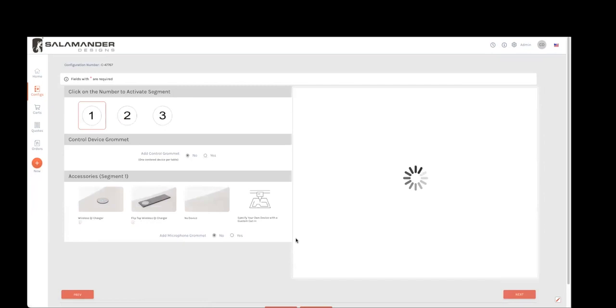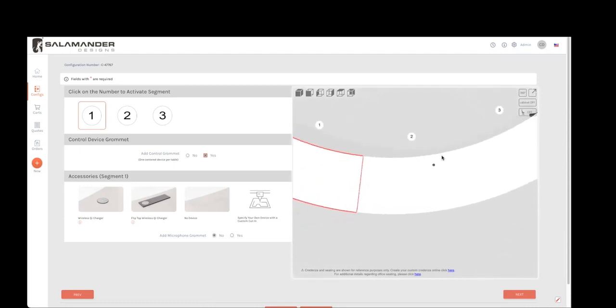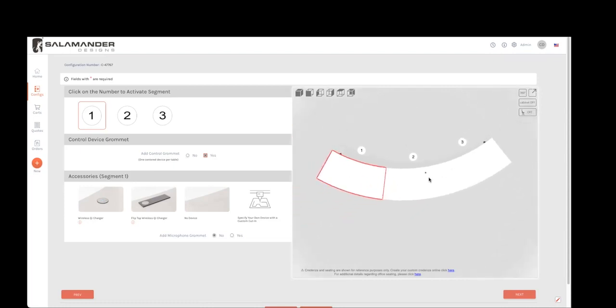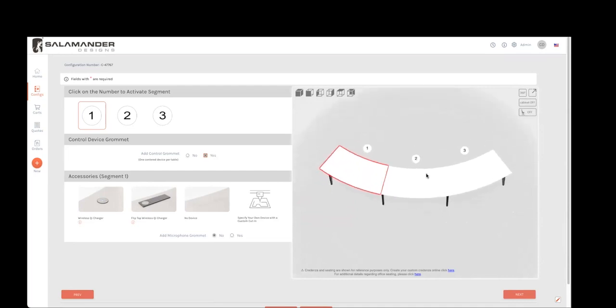So now it's going to ask me what cut-ins I would like in each section. Now, the first one you're probably always going to want to do is add a control grommet. If I click yes, you're going to notice a grommet appear as centered as possible through the arc. So it's going to appear in slightly different locations in the most center section in order for it to be centered along the table. That is for your control panel. So that grommet is right there. You can see that black dot.